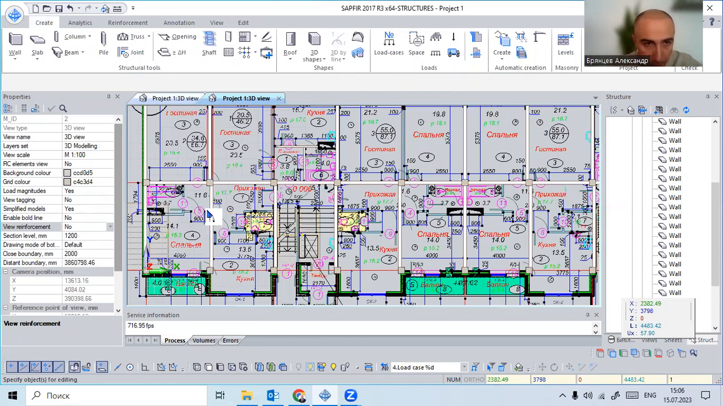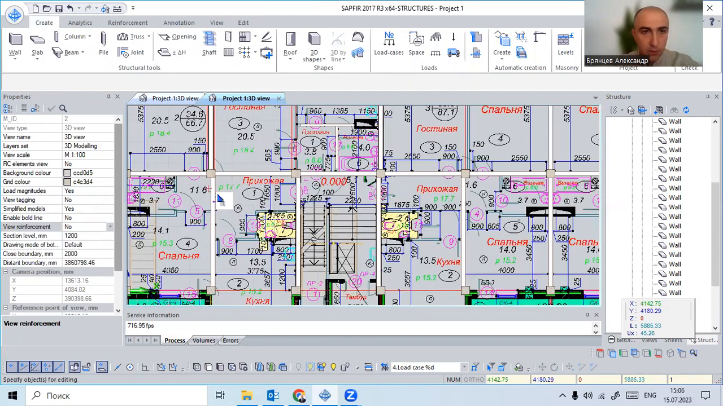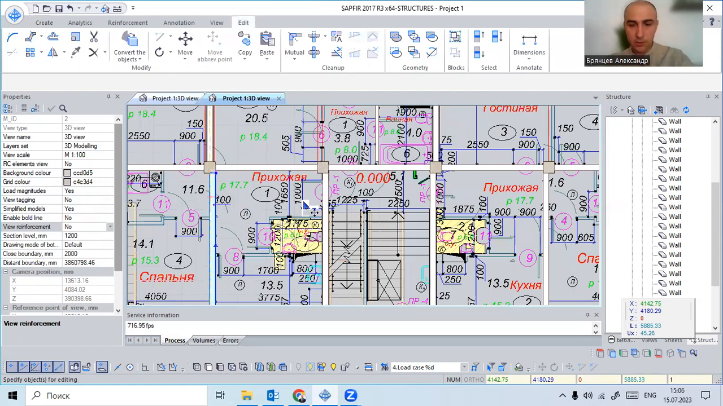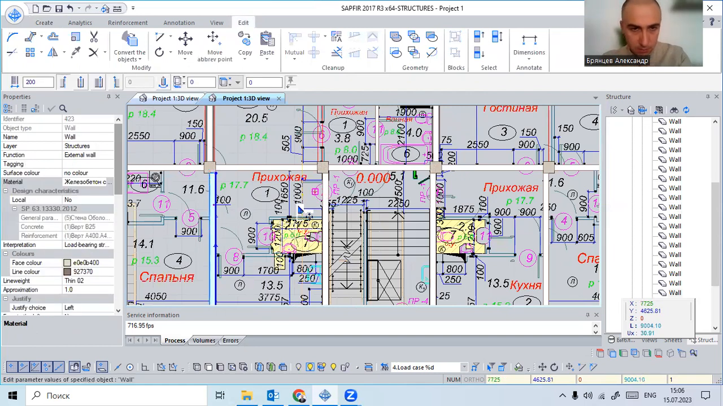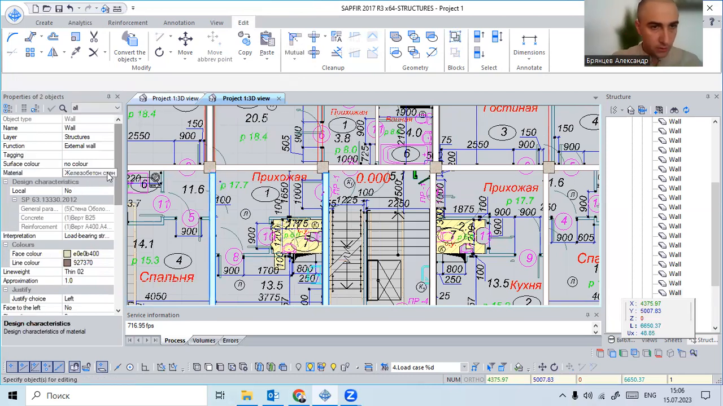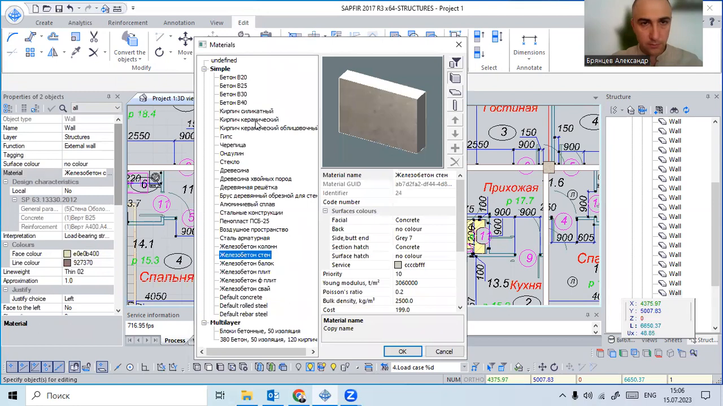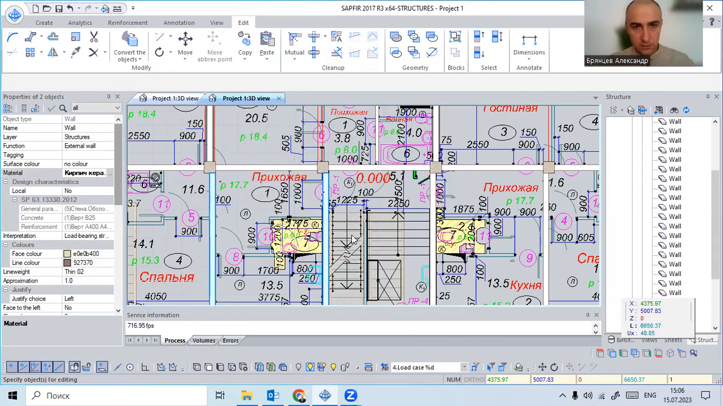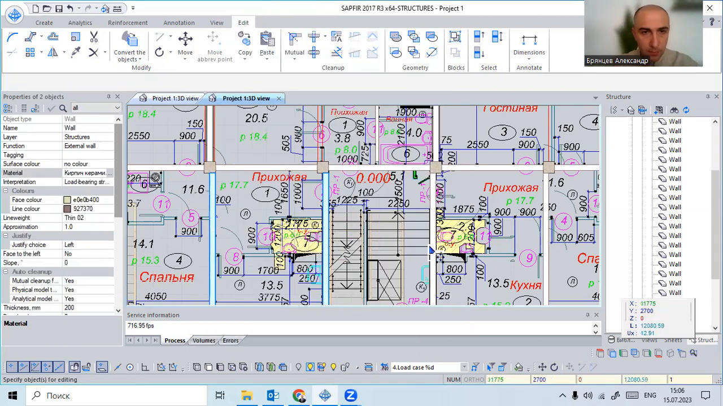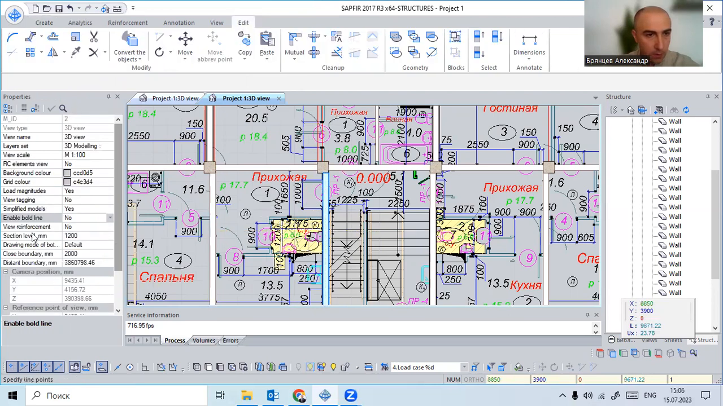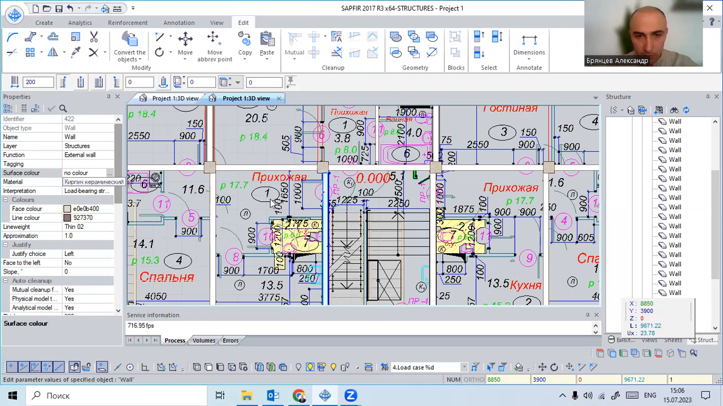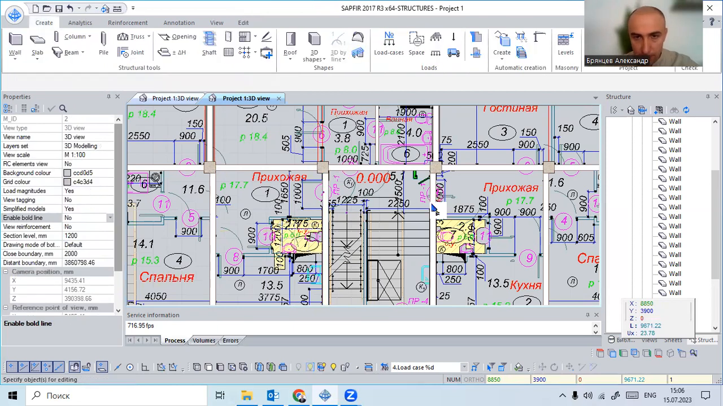Then we should select this one. Yes. Okay, and change the material. Look. Now let's see, the material is changed. But awesome.